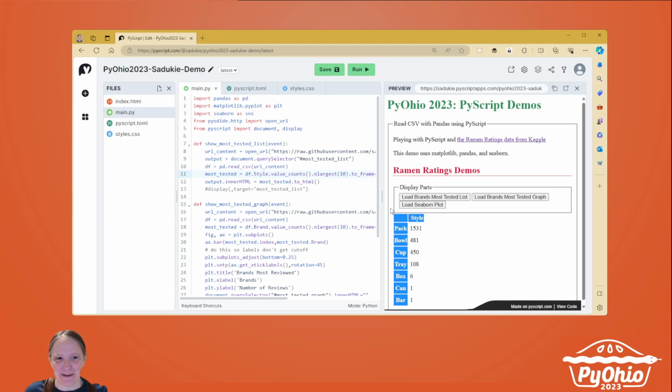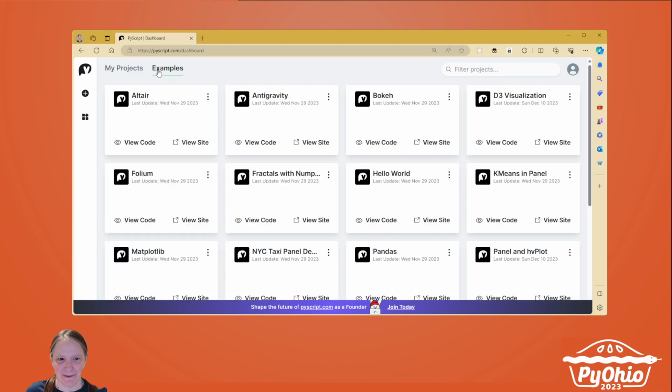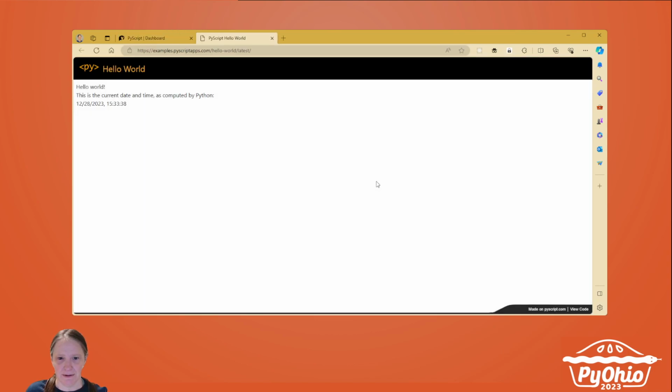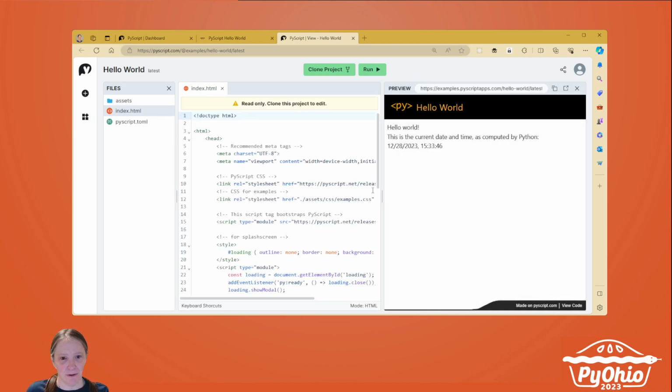So this was a quick look at PyScript.com. You can go ahead and clone others as well. So I'm going to go back to the examples, and let's say that I want to make an edit to Hello World. So let's go look at Hello World. I'm going to go to View Site just so you can see it. This is what it is when it's running. And then you'll see in the bottom right, I can go to View Code. And when I do View Code, notice it says this is read-only. Clone this project to edit.